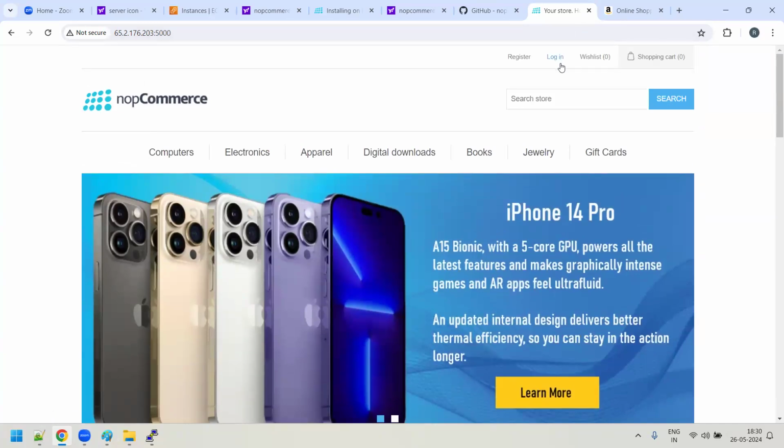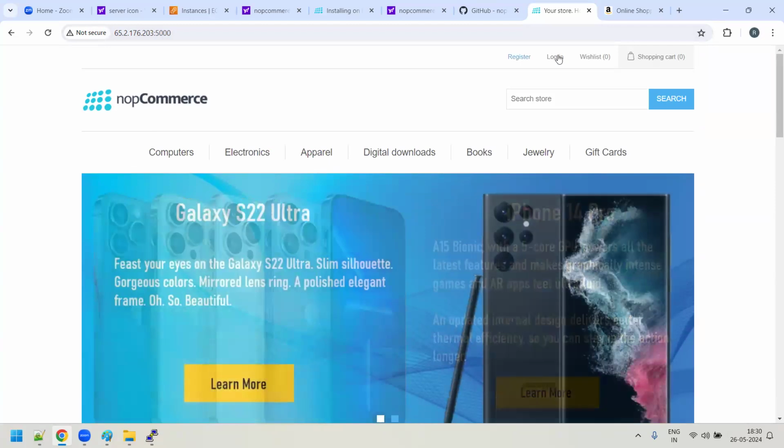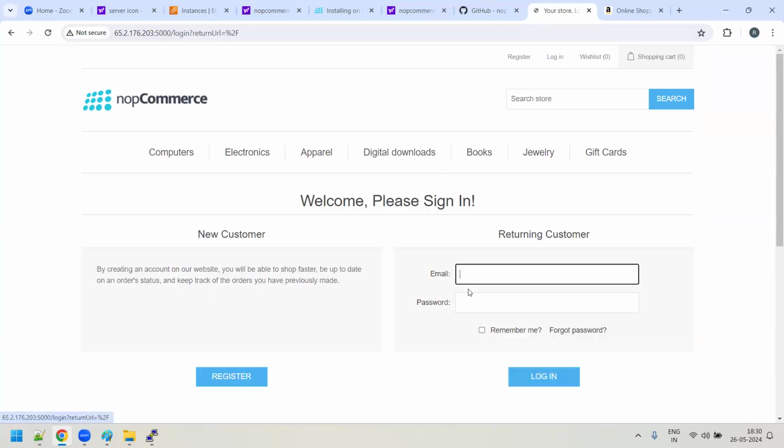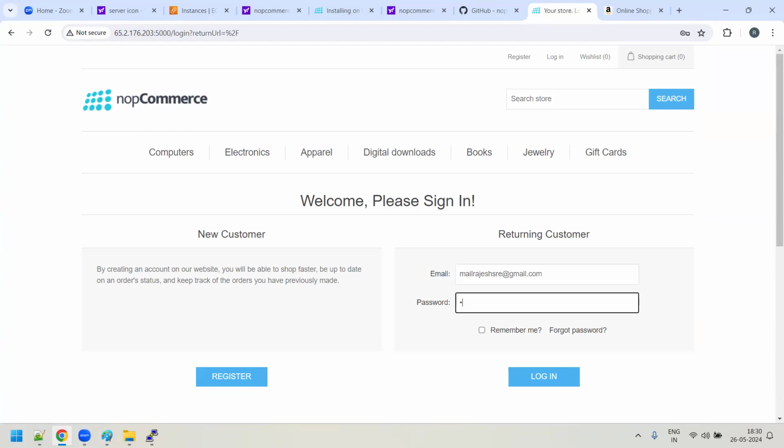Now, can you log in? Yeah, I can. So I can log in as an admin, actually. I gave my Gmail email ID as a username. So let me give the email ID, and give me the password.